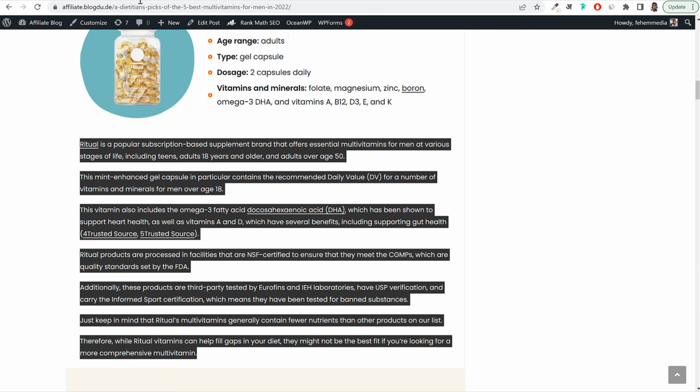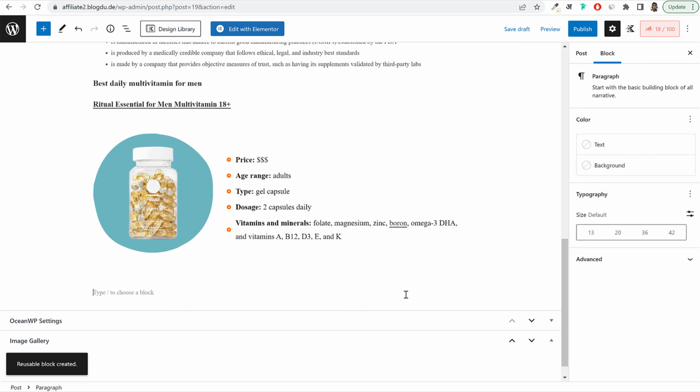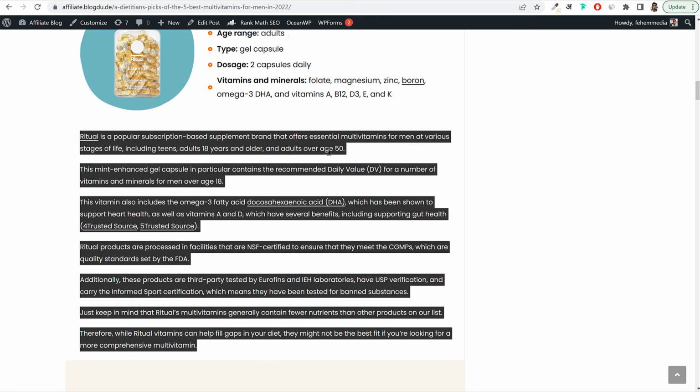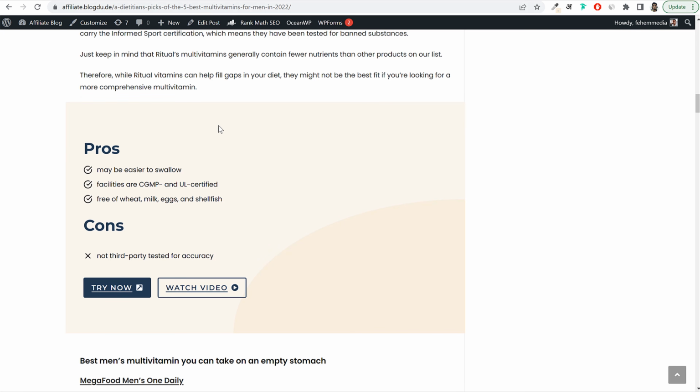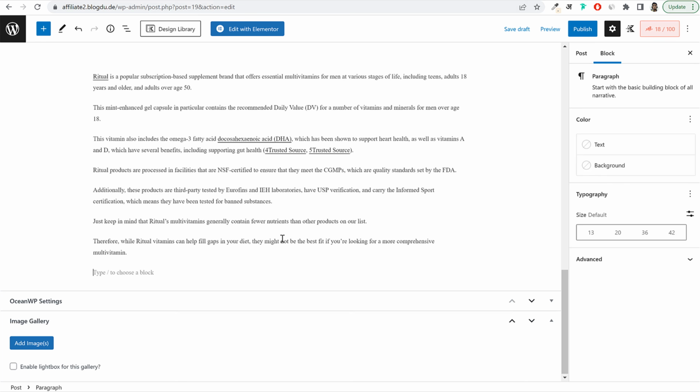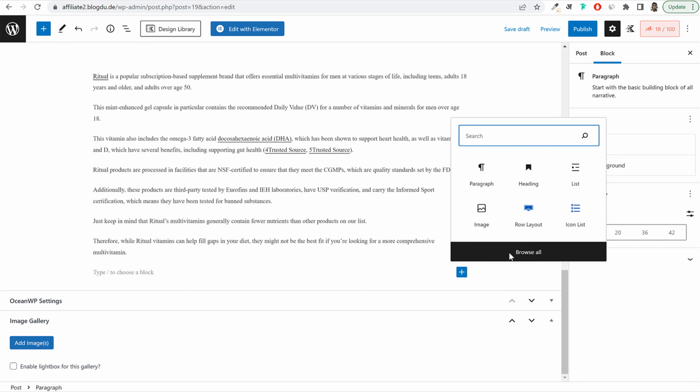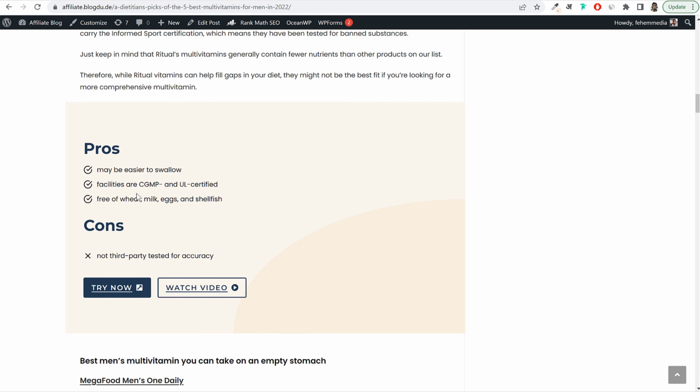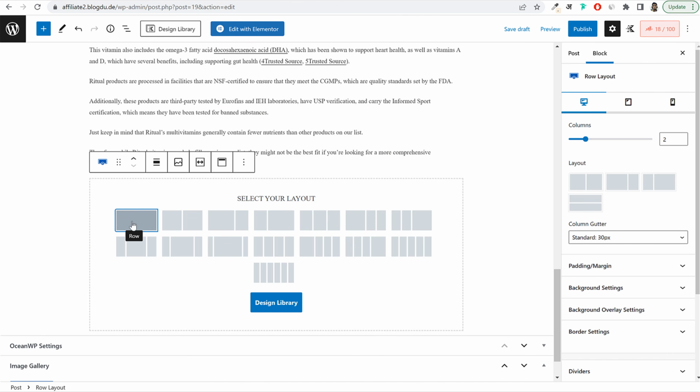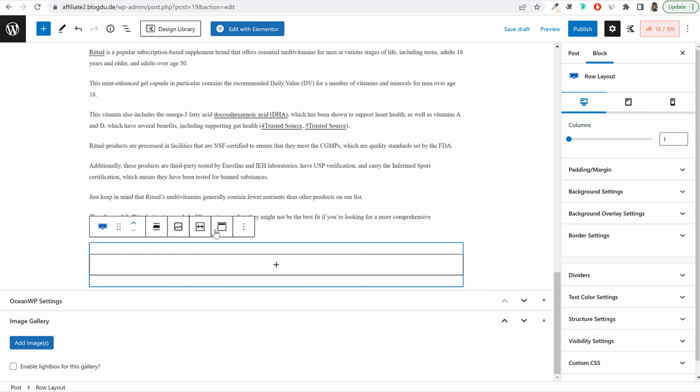Then after that again you can just copy and paste in some simple text just like that. We have already seen that. And then we have the pros and cons section. Now for this section, let's see how we can design it. So first of all, again, we'll add a new row. Click on this plus button, search and select this option, row layout. In this row layout, we don't want multiple columns, we want a single column. So I'll select the first option, single column.